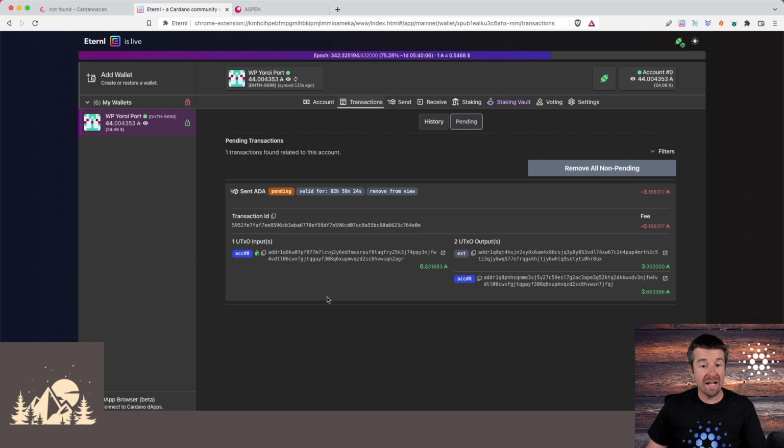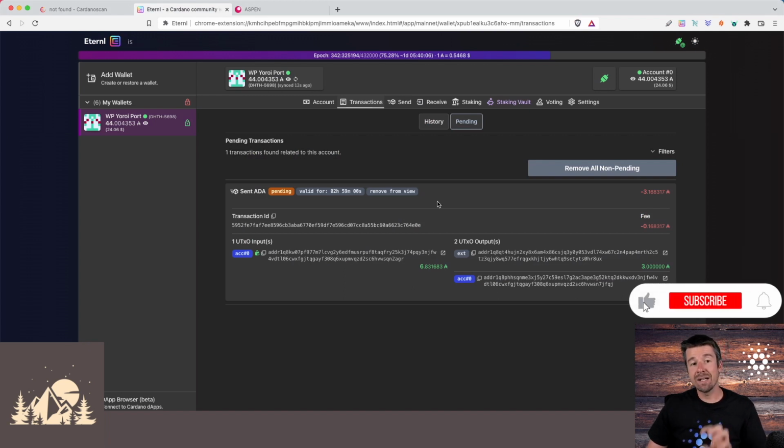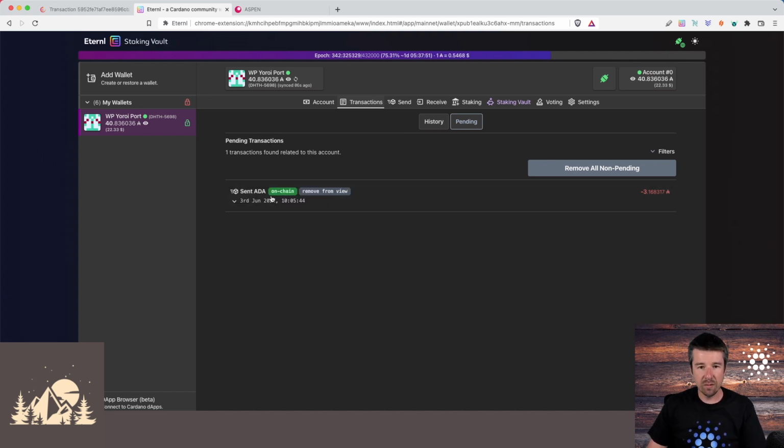Now there's a new feature that they added that will let us get a little more insight, but we'll look at that in a second. But for right now, what we want to do is take a look at a transaction that has made it onto the blockchain. So let's give this a second to actually make it onto the blockchain and then we'll continue on. Okay, cool, so it is now on chain.